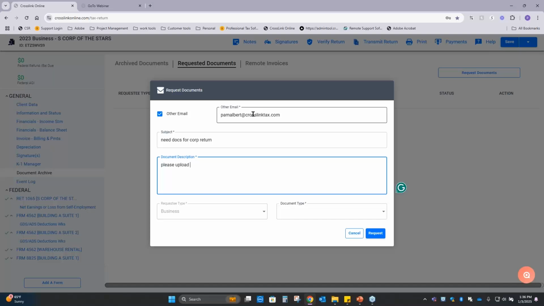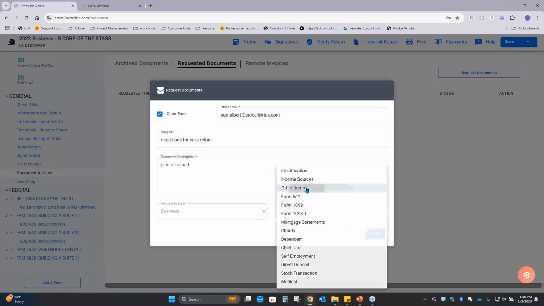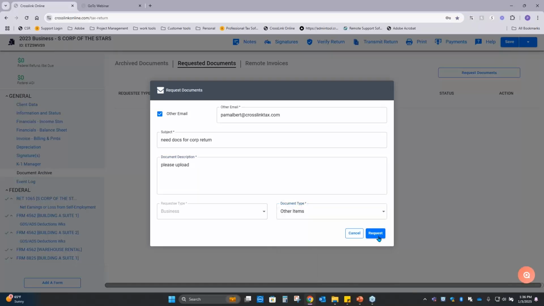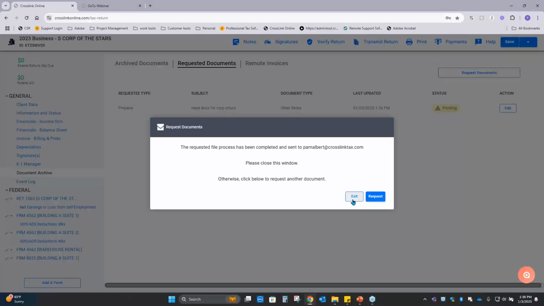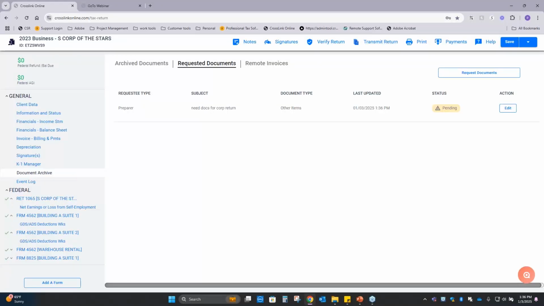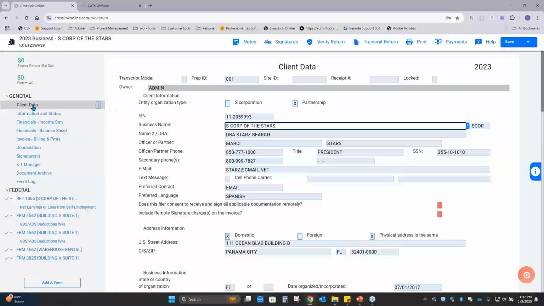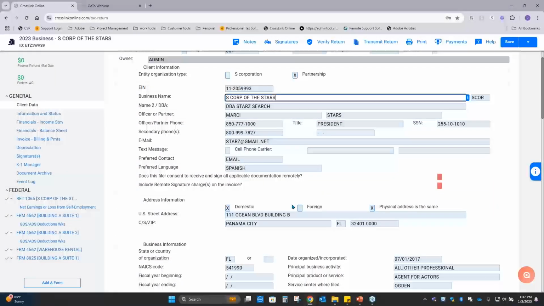Please upload the documents you need and list them all. They can add as many documents as they would like. You go ahead and give an example of a document you're looking for, and you're going to hit request. Now that request has been sent to the taxpayer, and they can now verify their information. So you at least want to have the client data filled out with their business name, their address, because that's what's going to be required in order to upload their documents.